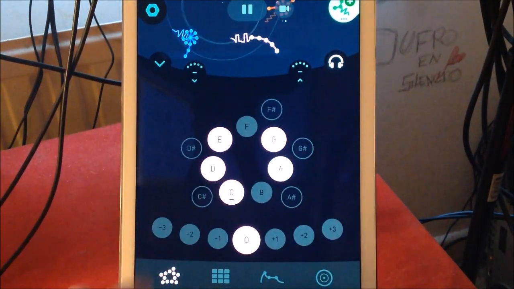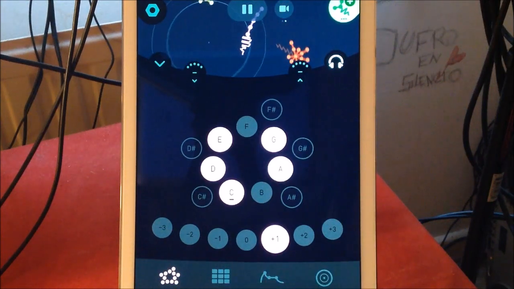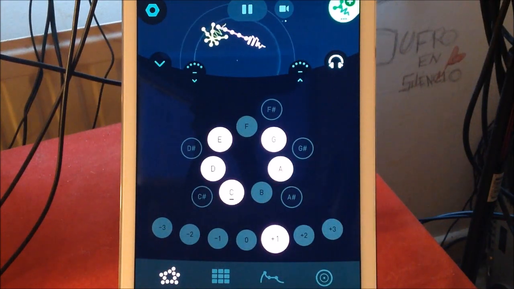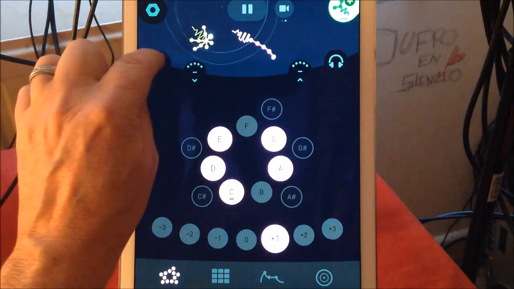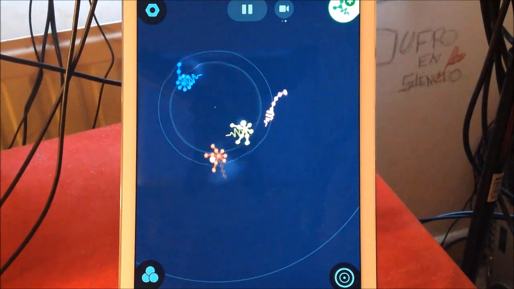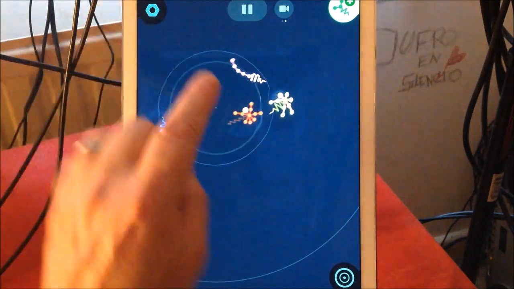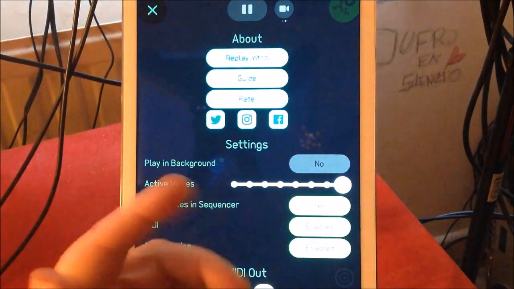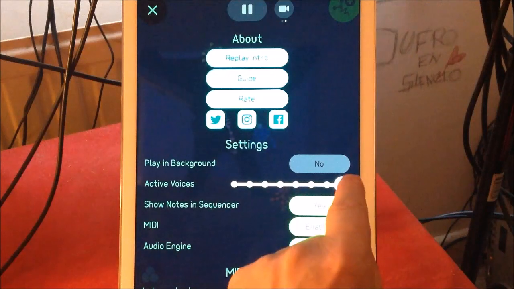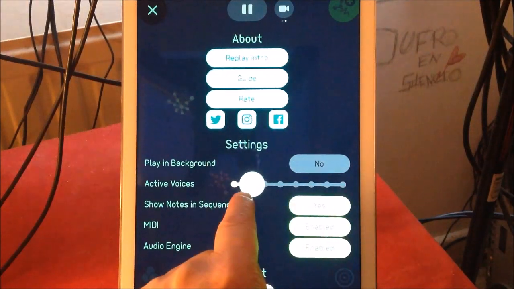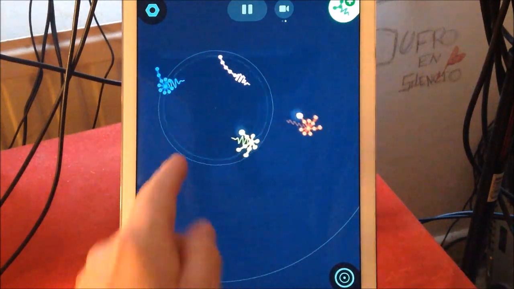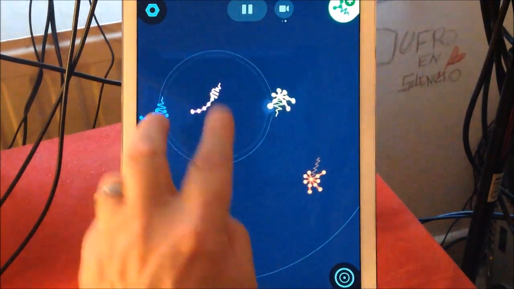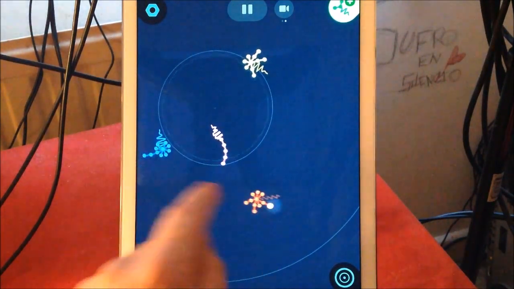Let's go back to our thing and go up plus an octave to get a bit more of a hi-hatty feel going on there. Now remember what I was saying about the active voices. Let's put that down to 2. Now depending on where they are, the 2 closest to the center will play.